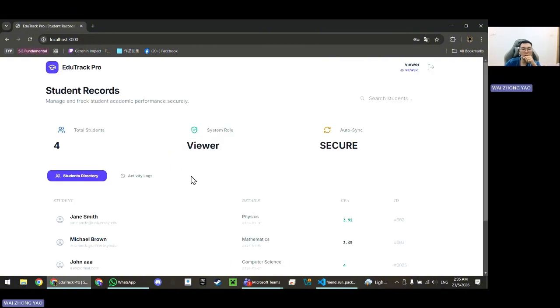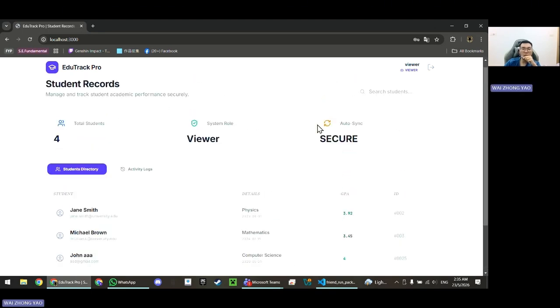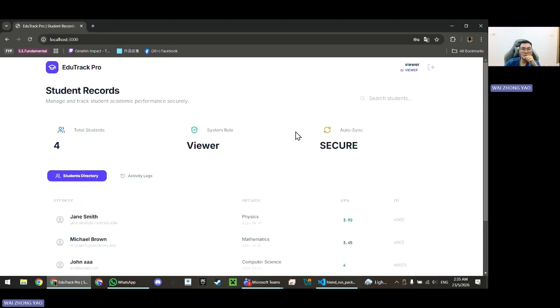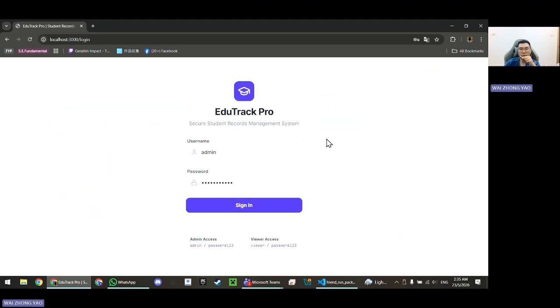Okay, so here is the viewer dashboard. It is the same as the admin dashboard, but it just doesn't have the activity log function here. Okay, so thank you. That's all for my presentation.